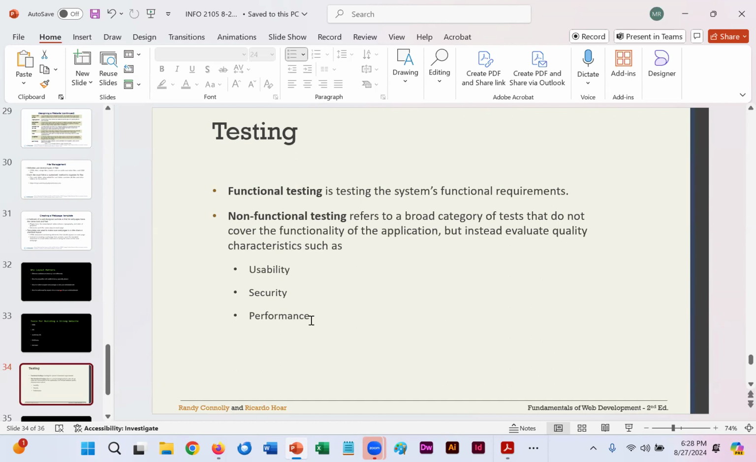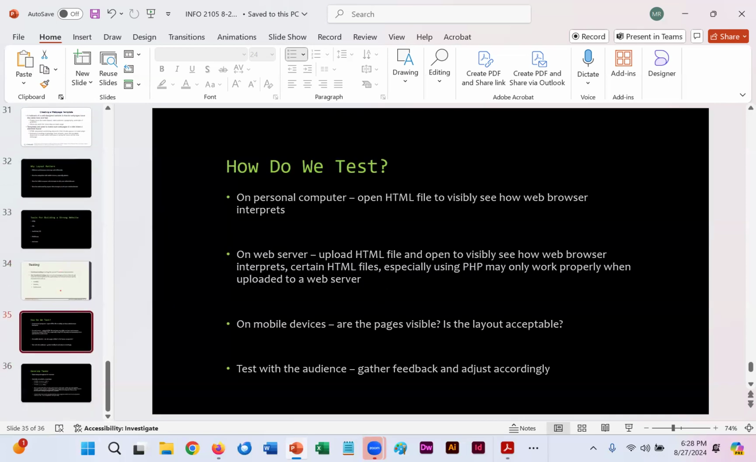So you may send it to 8 friends. Hey, give me your feedback on this. And then modify as needed. Now in this course, your team is going to be testing. Oh, this text doesn't look good over here. Maybe we should put it over there, as an example, which is related to functionality. How does the website look? Is it any good? Do we need to change it?